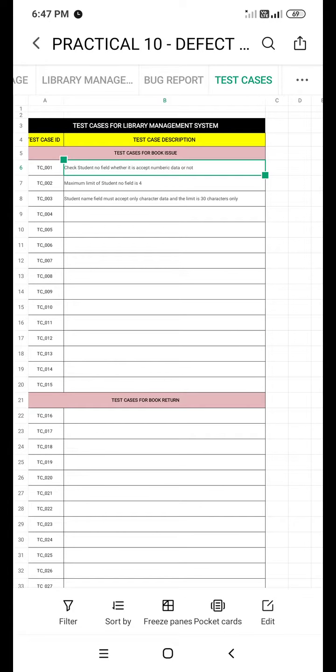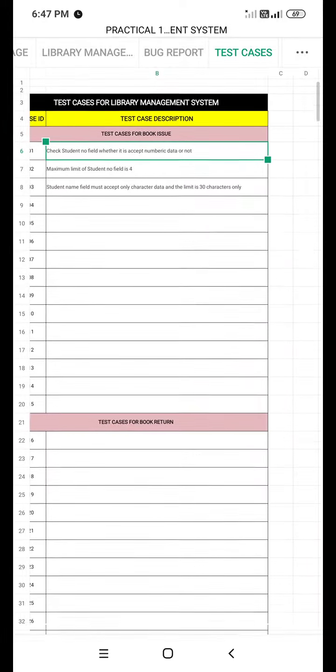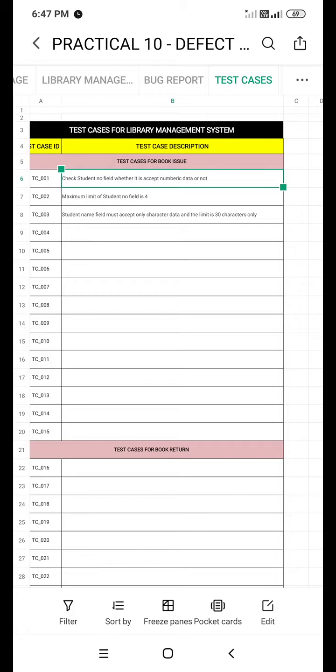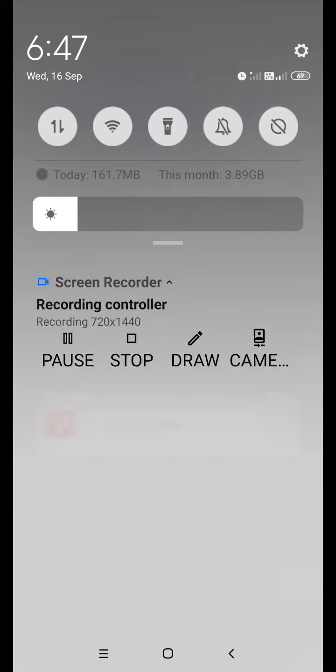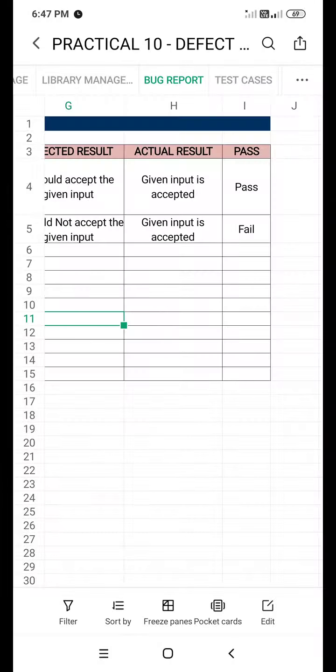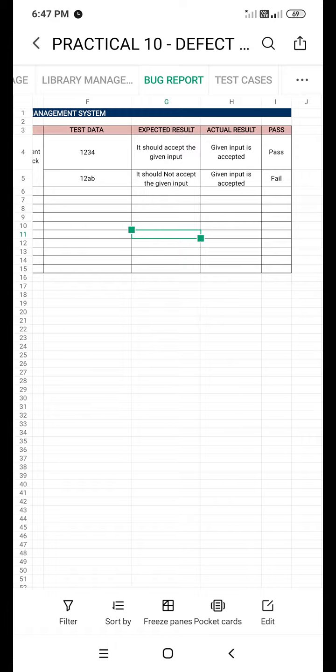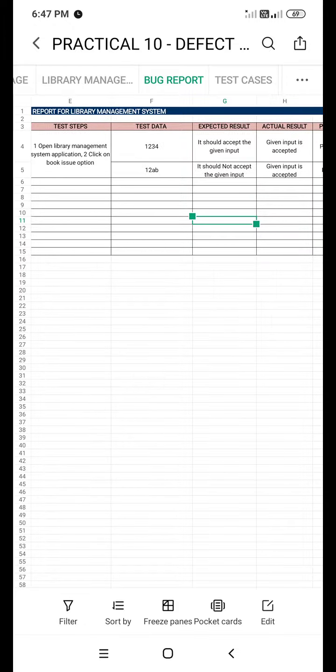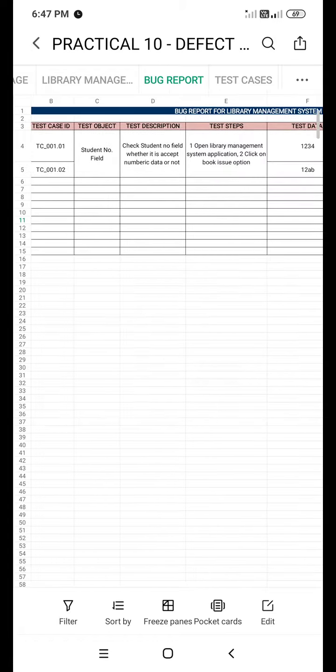I have prepared some test cases for book issue. The first test case checks whether the student number field accepts numeric data or not. The second is that the maximum limit of the student number field is 4. I have prepared a bug report for this. This is just an assumption, because I want to show you that this application is not working properly, and after discovering the bug, I am going to prepare a defect report for it.